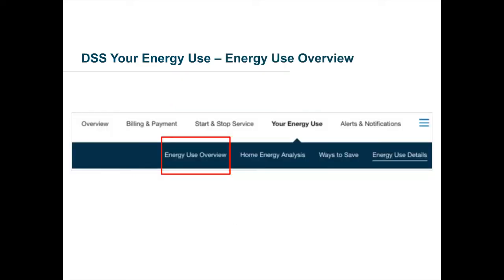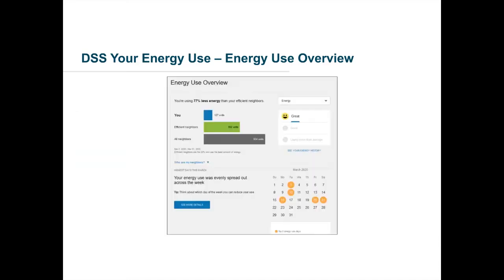When customers access the Your Energy Use module, they have 4 tabs to choose from. The first is the Energy Use Overview tab. The navigation tabs can be configured by your delivery team to be disabled for certain customer classes, such as residential customers, and also for service types, such as electricity. For example, utilities might only display the Home Energy Analysis option for residential electric or gas customers.